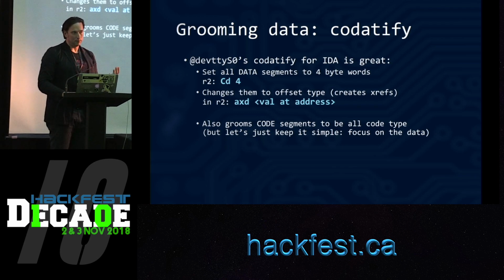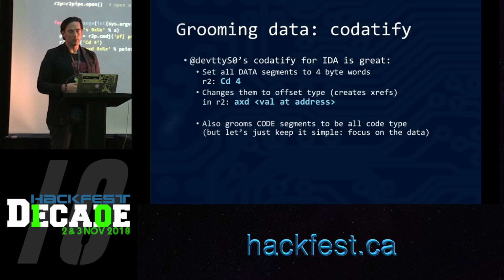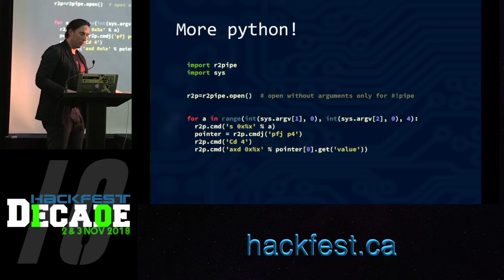Even if it causes spurious references, I like the look of having those references. So I made a short little script to groom all of our data area just to give us the pointers. You could do this for code, but we're really looking at pretty printing structures, so we don't care so much about the code this time. And of course, the way to do that is more Python, right? You can see that with R2 pipe, it's totally easy to augment the way you analyze these binaries with some quick and dirty Python scripts.